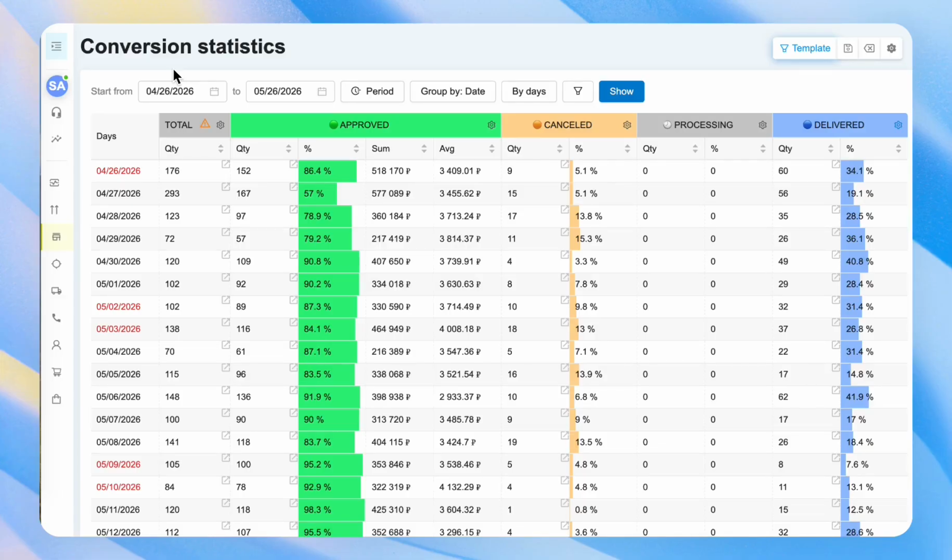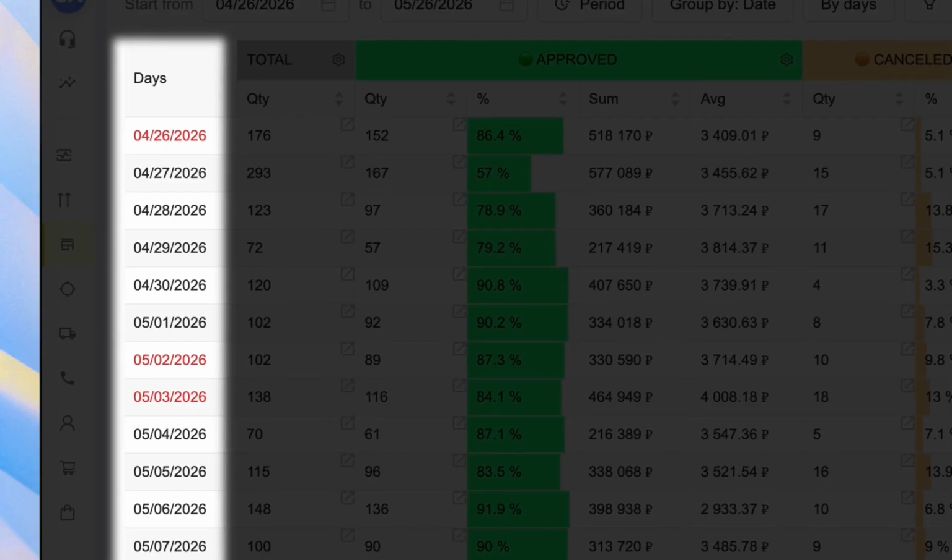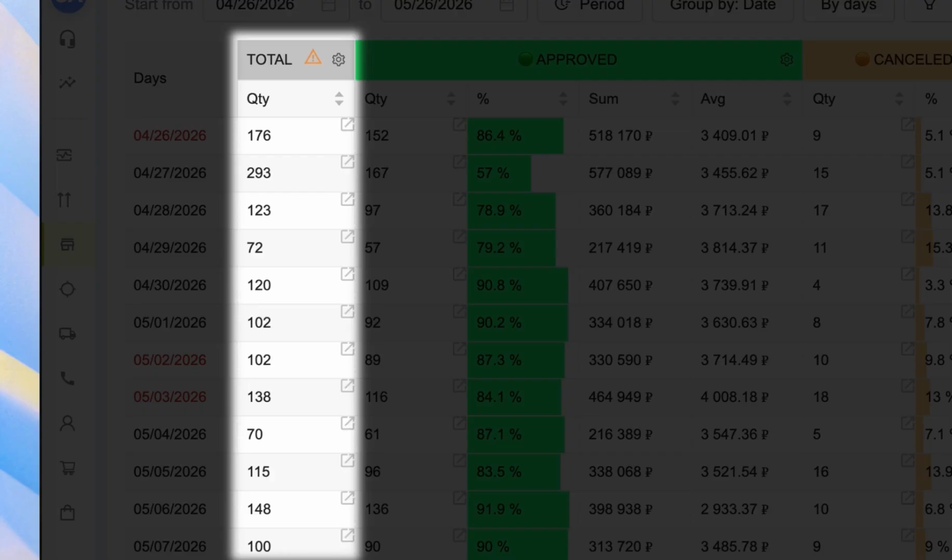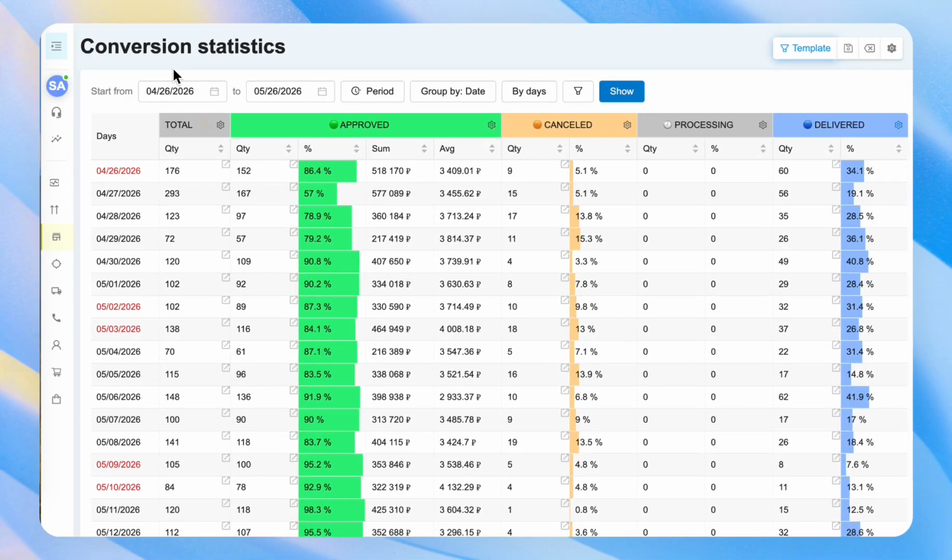The column with dates is a date grouping. By default, grouping by dates is always applied, where each row represents a date on which a certain number of orders were created. The total number of orders can be seen in the next column called Total. This means that in the statistics we can see how many orders enter your company each day, or in other words, how many orders were created each day.